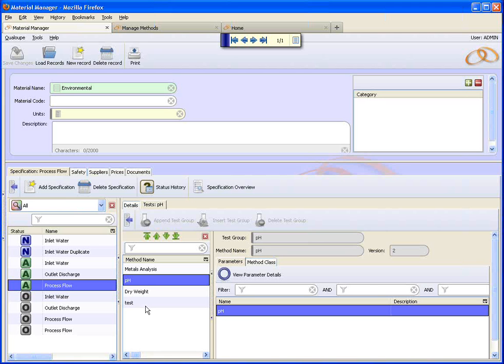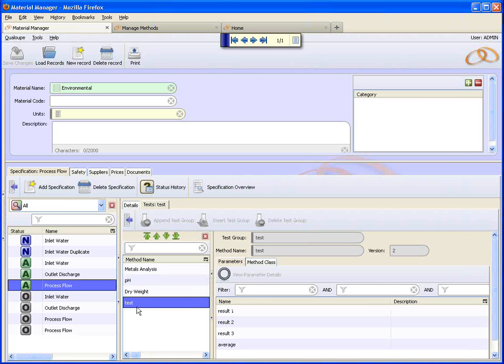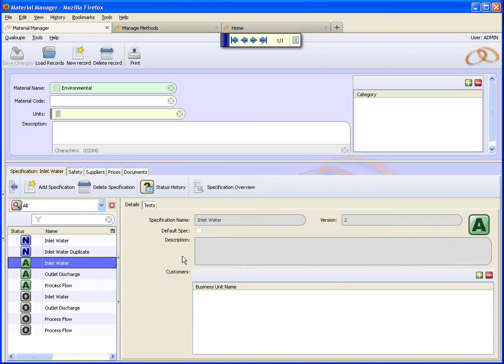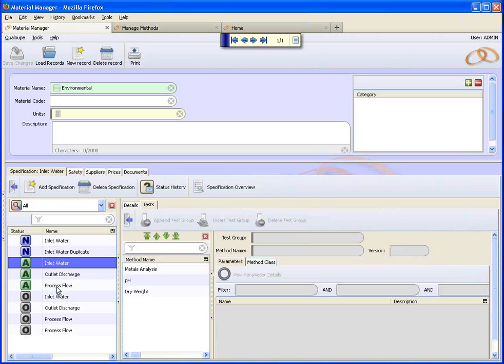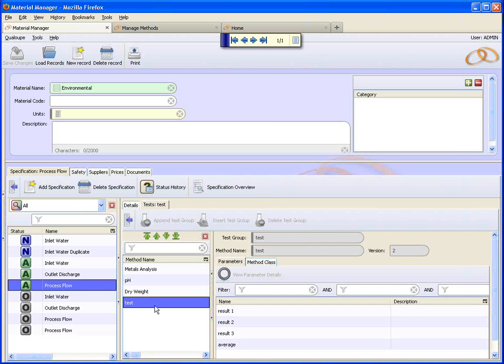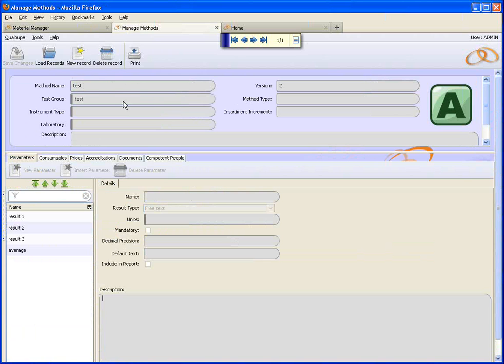I'm going to actually use this method called test, just because these 3 I happen to know are also on the other specifications. So I'm just going to say what would happen if this method changes. So you can see the method's called test, and we're on version 2. It's got 4 parameters on it. So if I go to manage methods, I've previously loaded that method just to save time. So we have method test version 2.